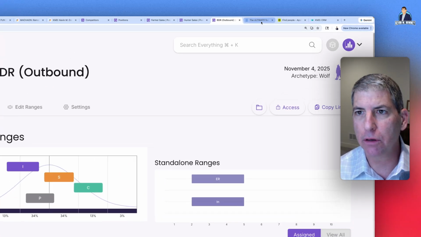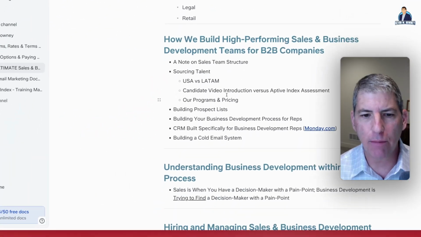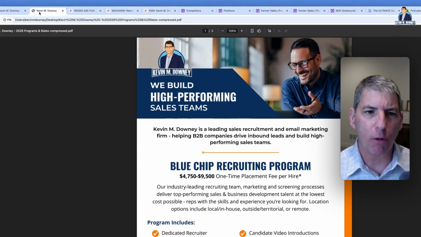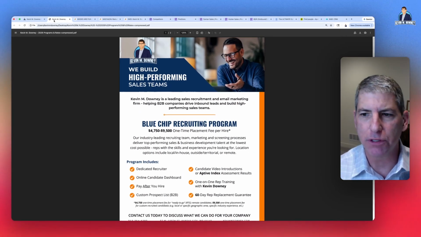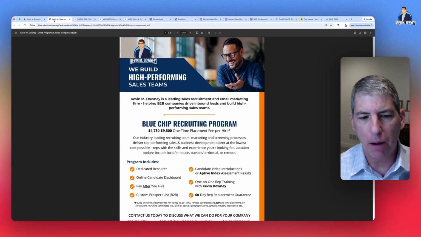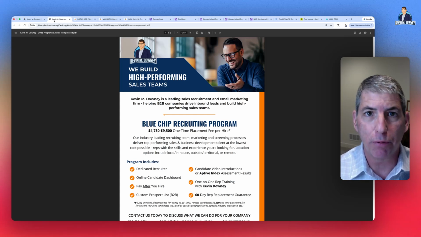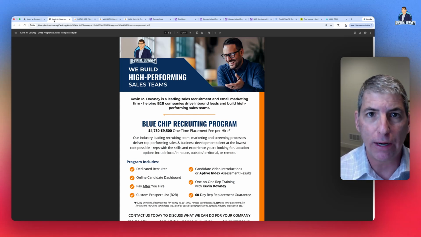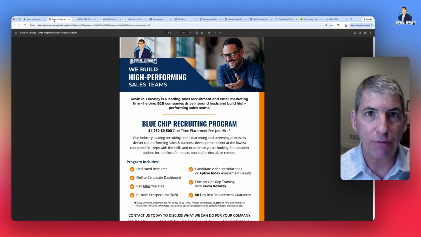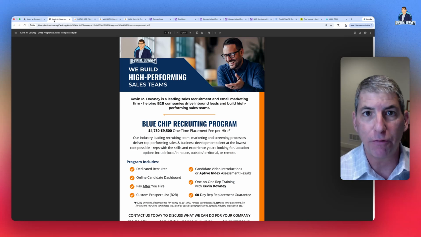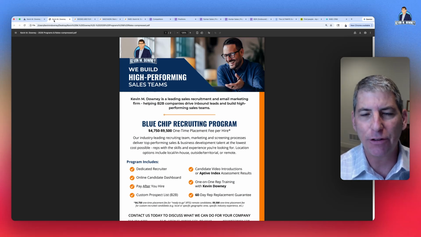All right, let's take a look at our programs and pricing really quick. As a recruiting, I'm going to walk through both programs and then we'll get into some other details specific to direct mail, actually. In the case of Blue Chip Recruiting Program, that is our recruiting program for everything. We have 2 different rates. Our standard rate is $9,500 one-time placement fee, and $4,750 is our half rate, 50% off placement fee, and that is for when we're recruiting from that RTG candidate pool that I alluded to.